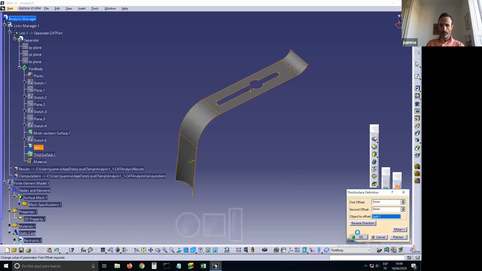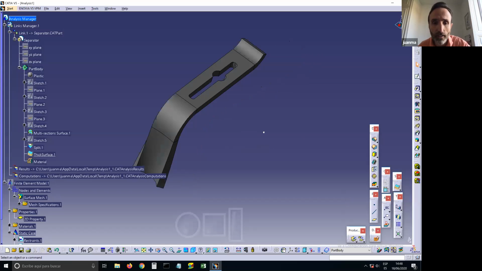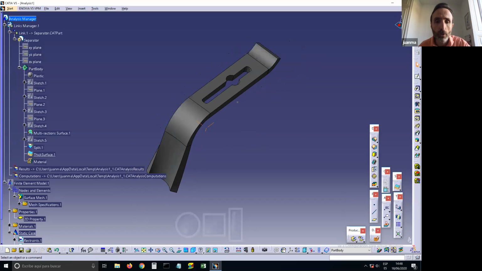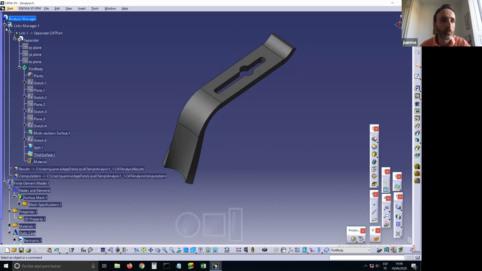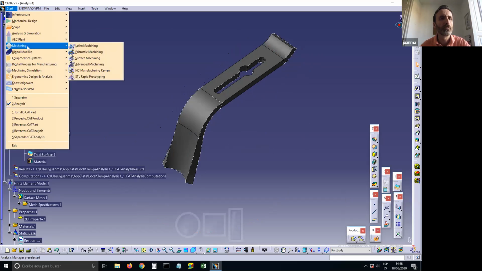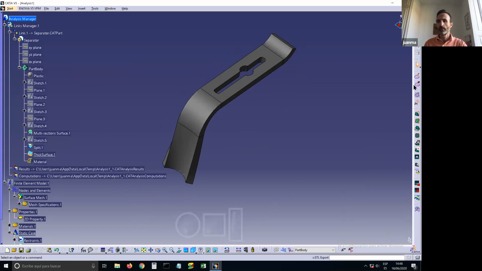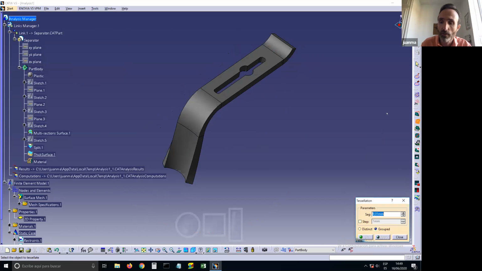Okay, I have the 3D part already. What I will do now is go into the additive manufacturing module, rapid prototyping. I will do the tessellation. STL consists of a set of triangles that are sent to the 3D printer, so I will do the tessellation first.